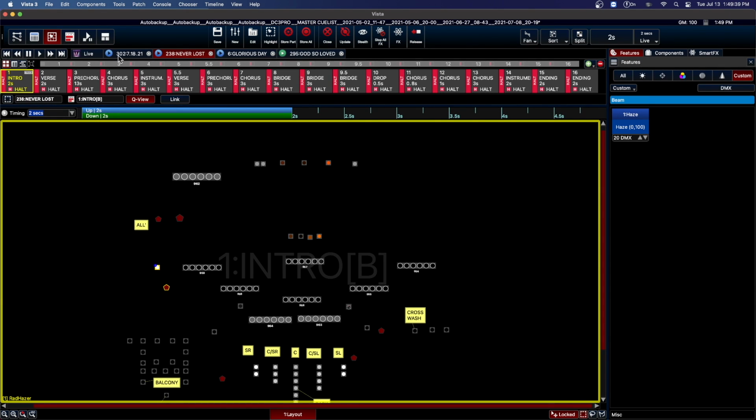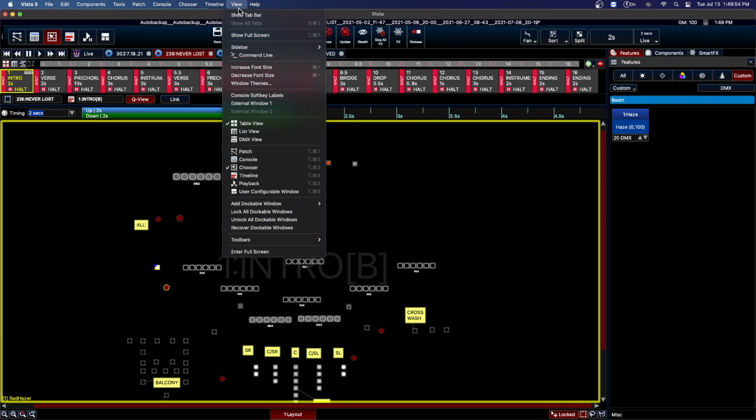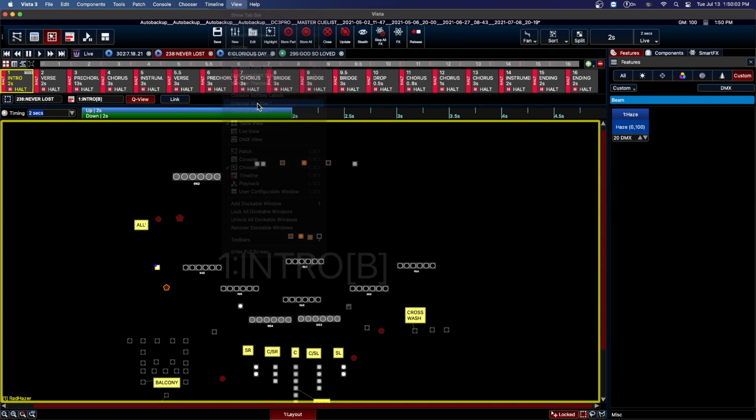Alrighty, so now let's get into some more navigation. We're going to show you how to open up the second window. So if you go up here, make sure you see Vista 3 up on the bar up here. We're going to go across to view. Now we're going to look for external window 1. And that'll open up your fixture view.